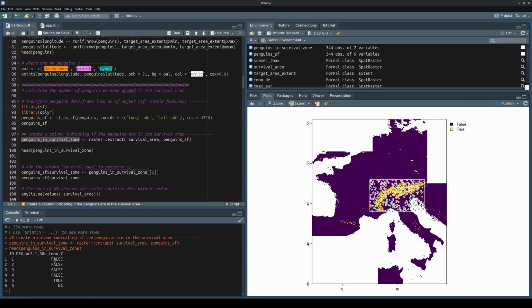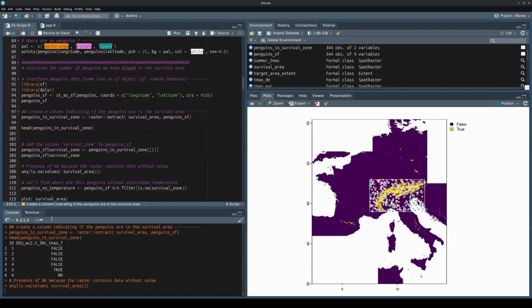So you have a false value when it's not in the survival area and a true value when it's in the survival area, but you have also some NA values. And that is due to the fact that there is presence of NA in the raster. If I do this function, you can see that it's true that there is NA in the survival raster. So that means there are points that have no temperature.